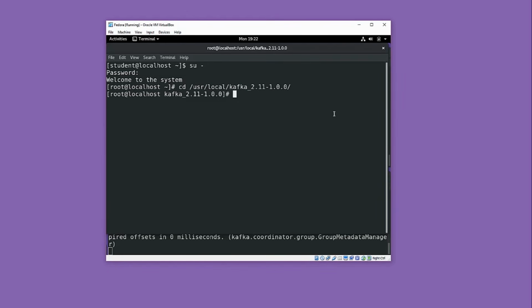All right, so the first thing I'm going to do is go ahead and create a topic. Down underneath the bin directory, there is kafka-topics.sh. We'll use --create. We'll use --zookeeper, and it's on localhost, port number 2181. We'll do a replication factor of 1 and 1 partition. And we'll just make up a topic here called my-topic.